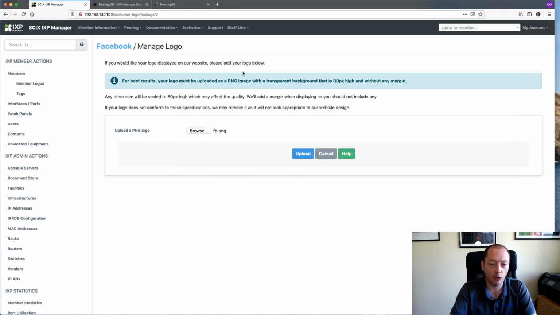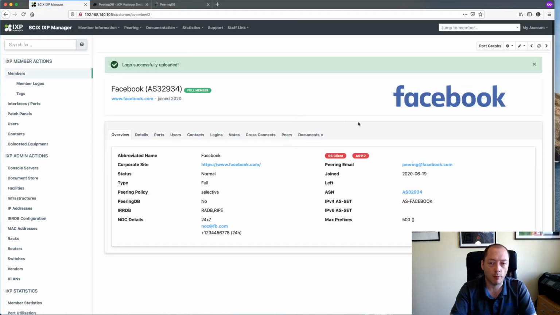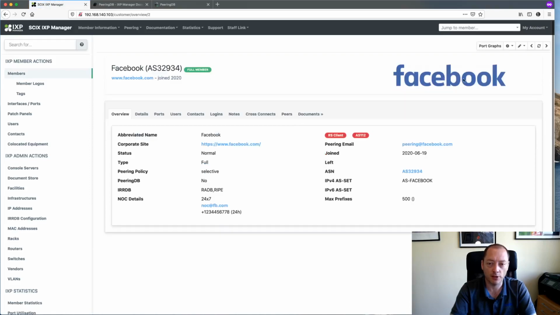Although it was added for that particular purpose, what we have tended to use it for lately, and what other exchanges use it for, is to make the member overview page much nicer. So this is how the member overview page looks now when you have a Facebook logo added to it.